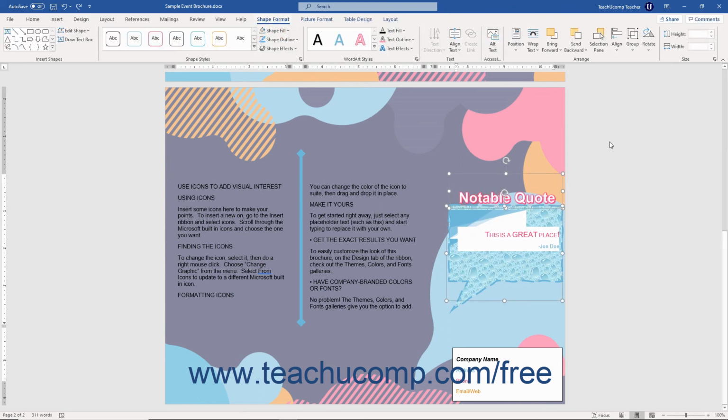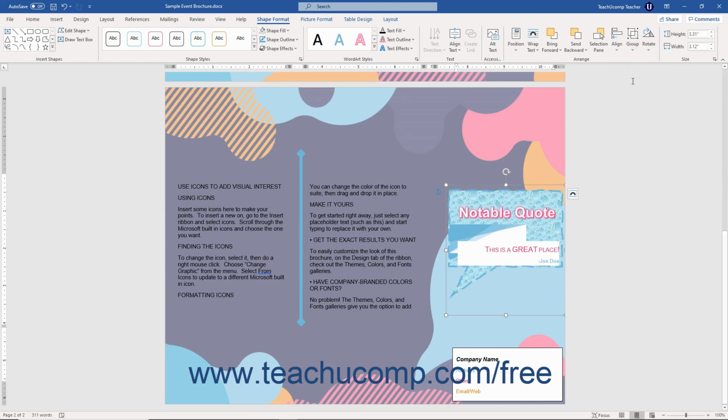To group together multiple shapes simultaneously selected in your document, click the Group button in the Arrange button group on the Shape Format contextual tab in the ribbon. Then choose the Group command from the drop-down menu that appears to group the individual shapes together as a single unit. To ungroup a selected grouped object, click the same Group button and then choose the Ungroup command from the drop-down menu.